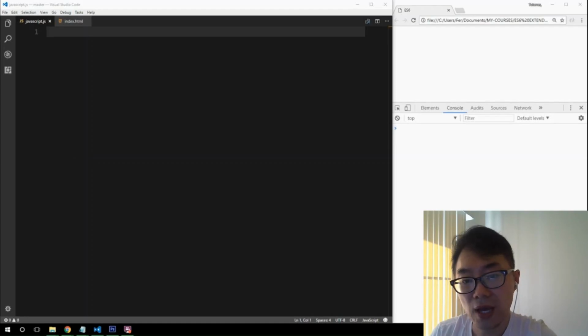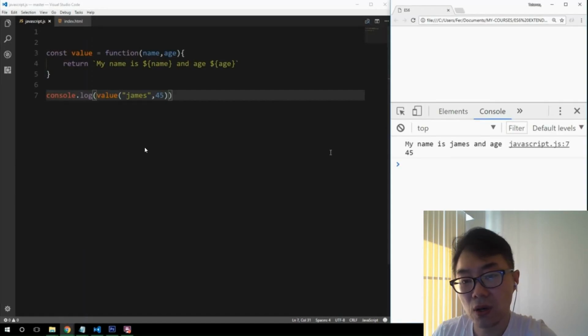Okay, so now we're going to talk about fat arrow functions. To understand this, I'm going to write an ES5 function, and that will just take us to ES6 domains. So I'm going to say const value, and this value is going to host a function. This function will take two arguments, name and age, and then we just open and close.